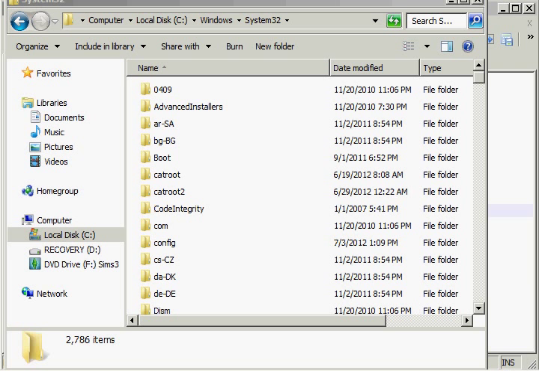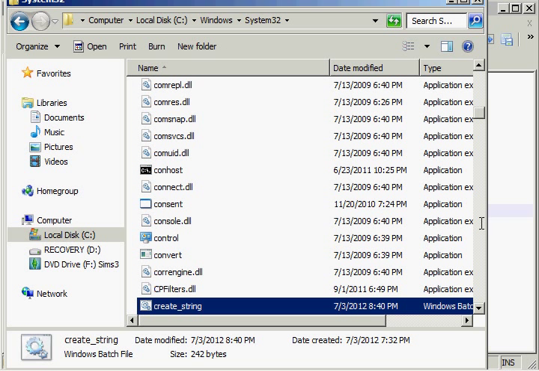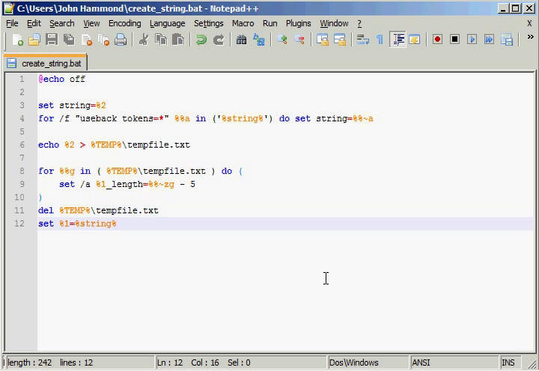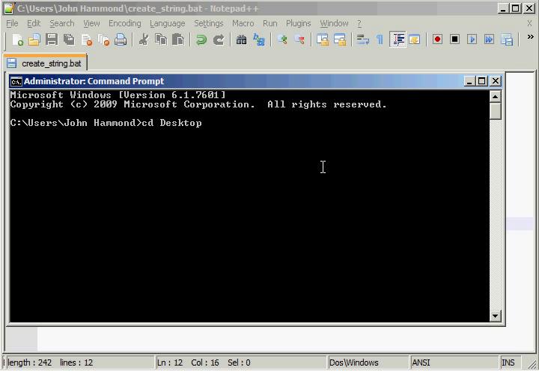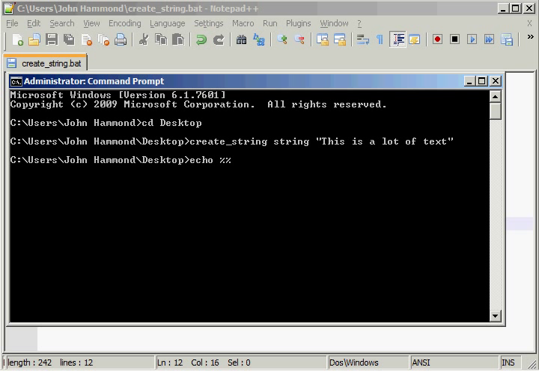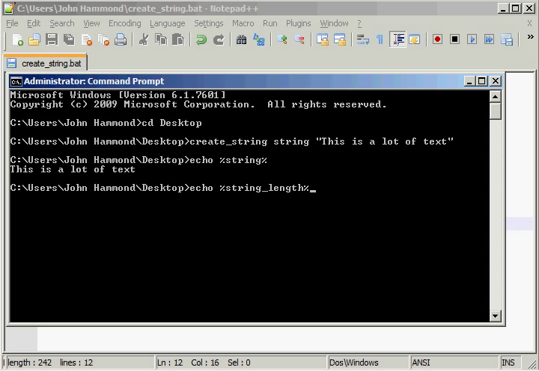Now, if I just paste this right in, I'll overwrite whatever's there because I think I did try a couple more times. And now if I change directory to my desktop, I'll bring a new command line down. So to my desktop, let's create a string. And I think I'll just fill this with a lot of text, like, this is a lot of text. How about that? So now if I echo out string, we've got this is a lot of text, and we can echo out string length. Check it out, guys. 21. Boom. It gets the length for us and everything for us.